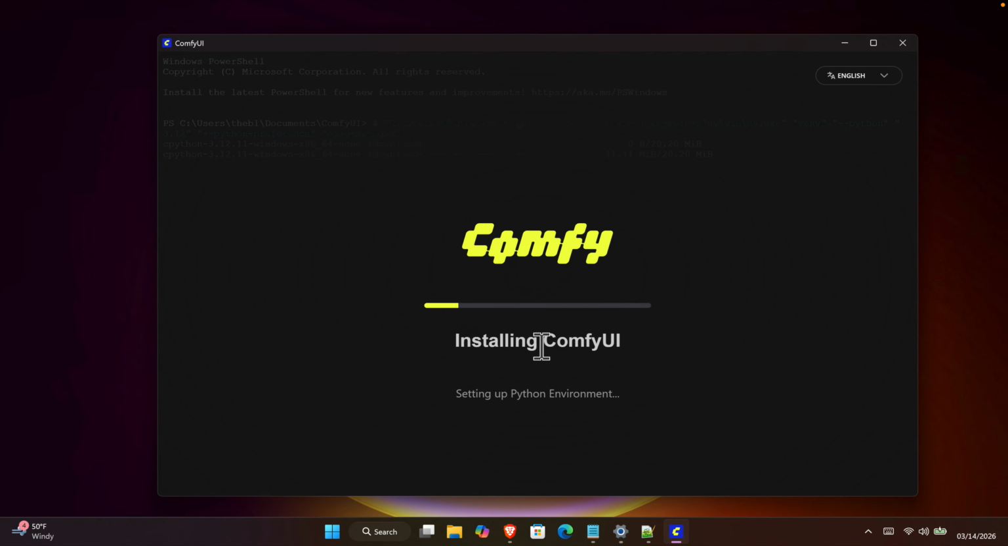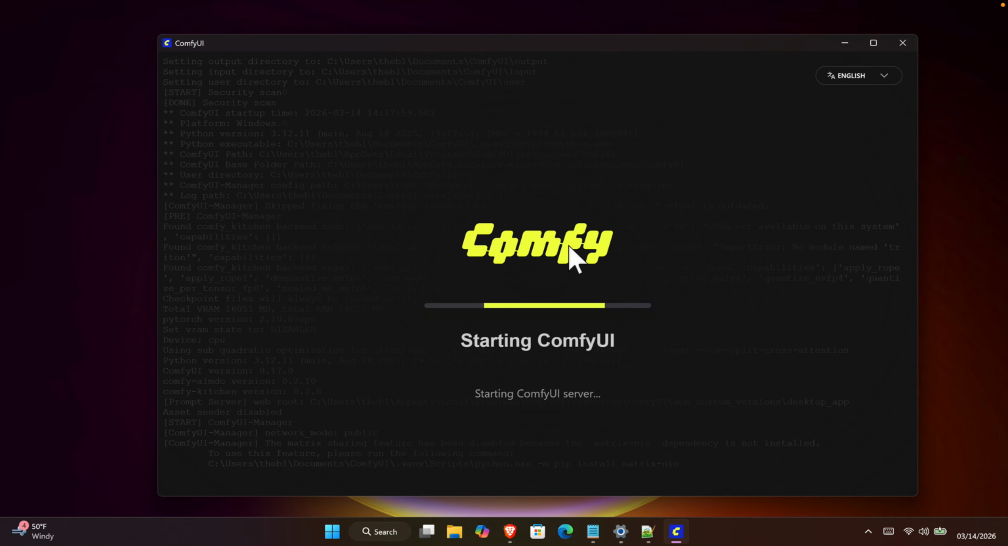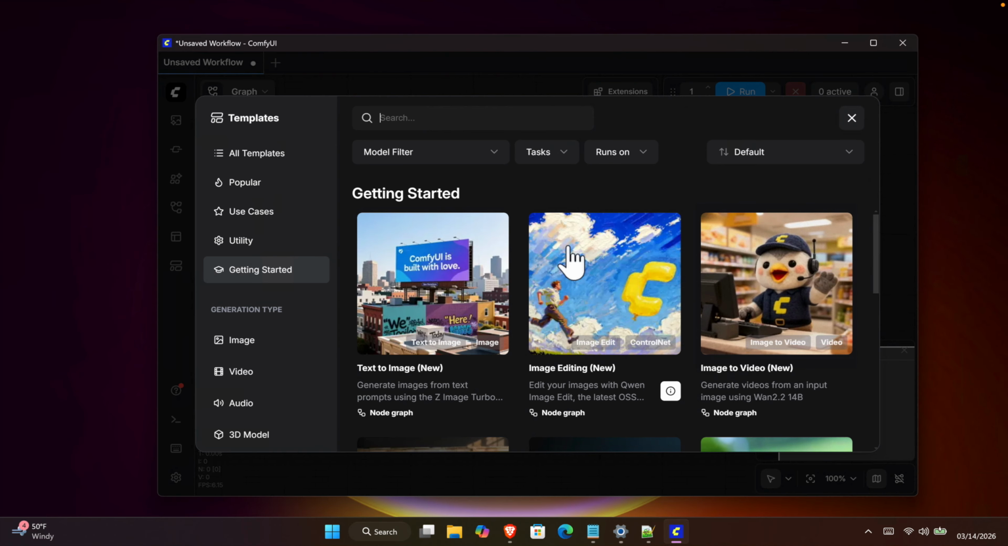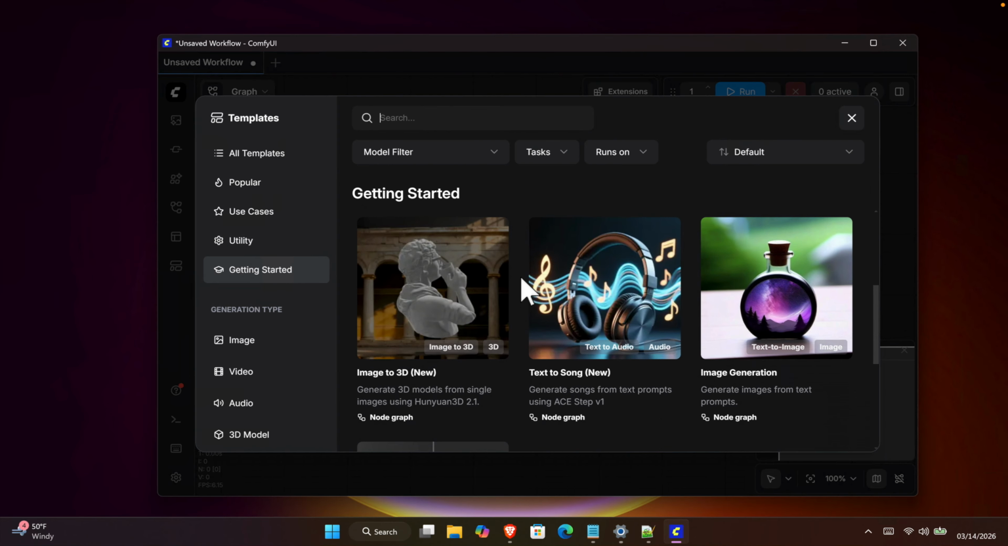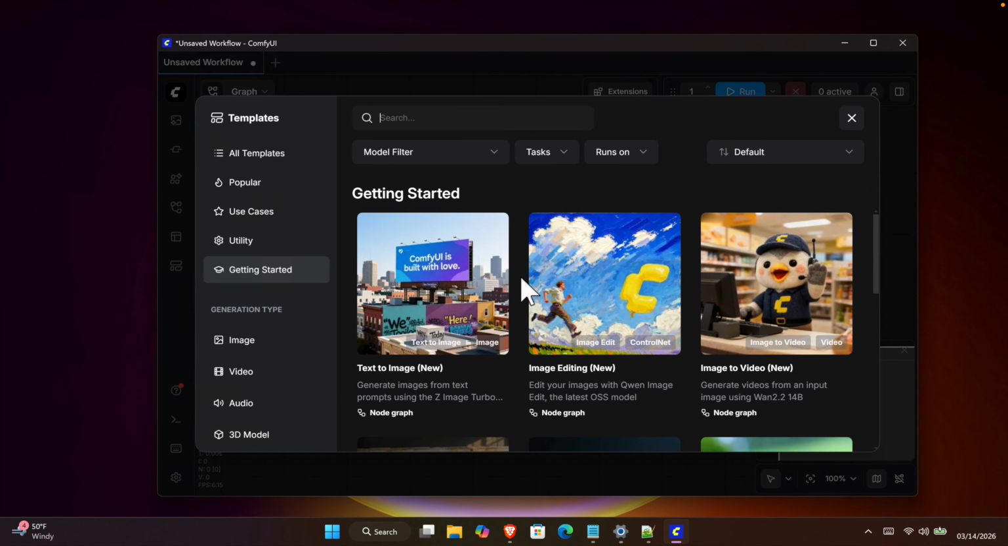Very shortly you will see installing ComfyUI, and here it is showing setting up Python environment. It is doing everything, like setting up the Python environment and all the requirements we need for this software. We have to wait till it is finished. Once everything is done, then we'll see this type of screen. Here there are different templates: popular use case, utility, getting started, and these are the models you can use with this software. And that's it.